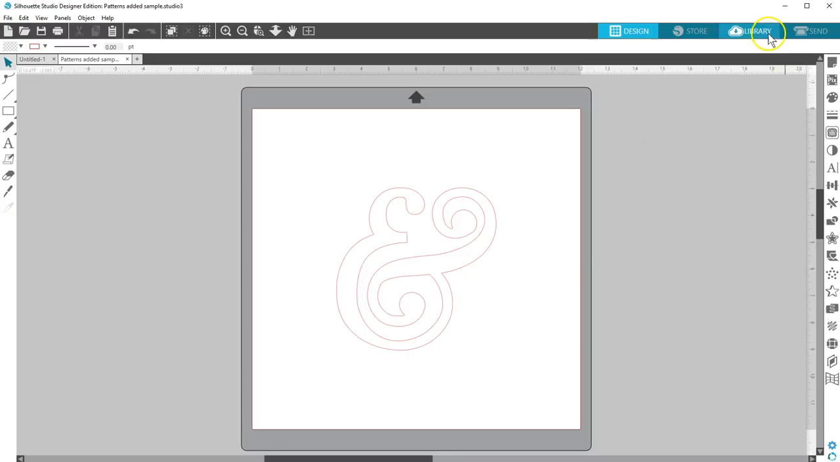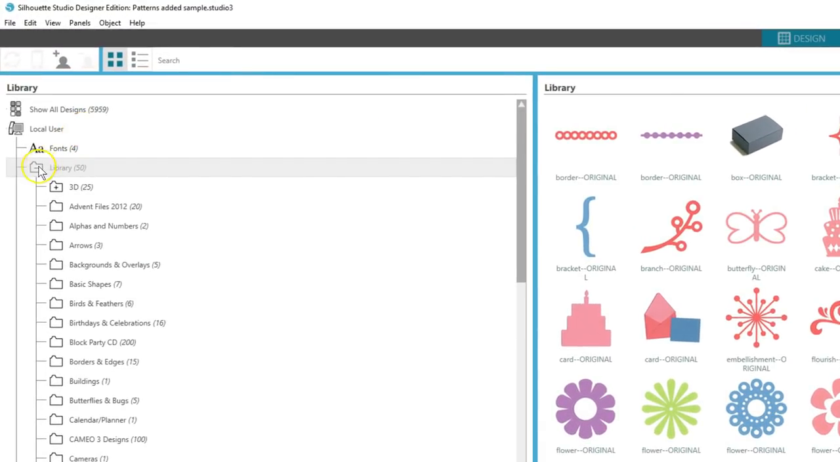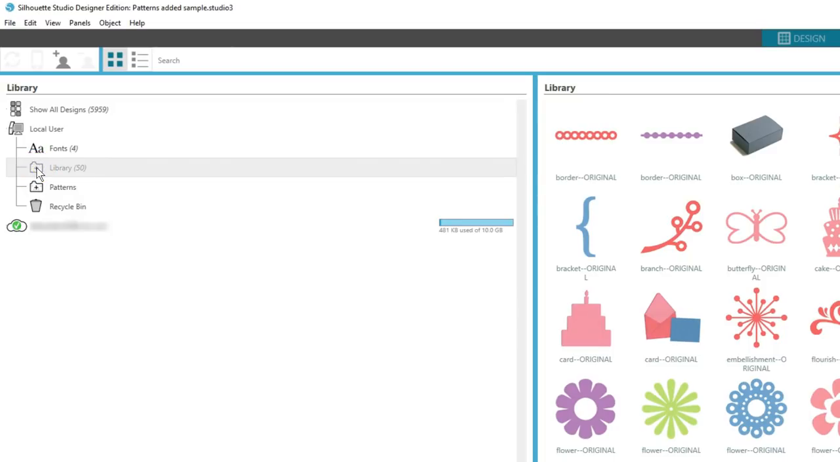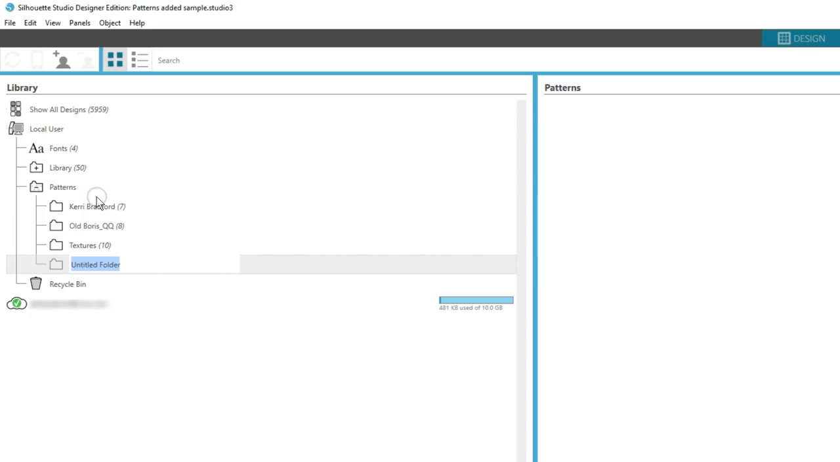Open your library and go to the Local User section. I'll collapse my library folder here temporarily and select the Patterns folder, which should be right above your Cloud Library section. Add a new folder by right-clicking on Patterns and choosing New Folder. Name the new folder. Use something like the designer's name or the type of patterns you'll be adding and hit Enter. Make sure that folder is highlighted.